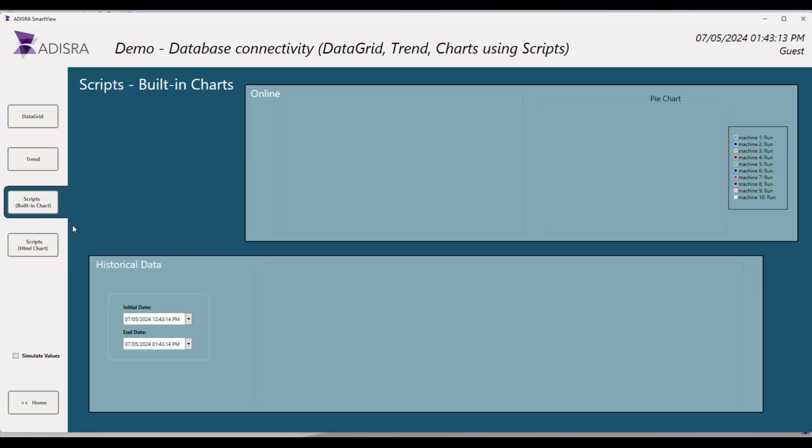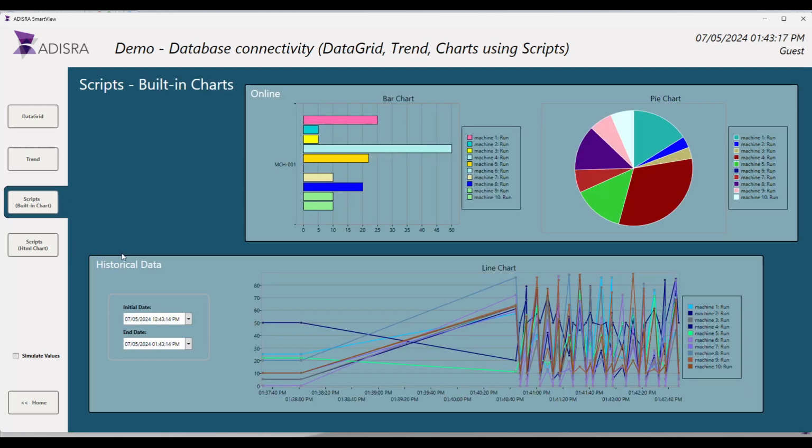The built-in charts added to this sample application display online and historical data. The bar chart and the pie chart display the machine's run duration, and the chart on the bottom displays historical data generated by the tag history document. We can change the filtered data by changing the datetime pickers on the left.